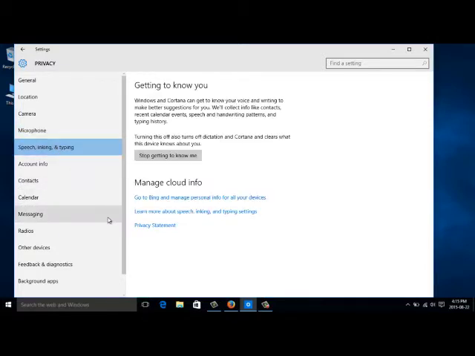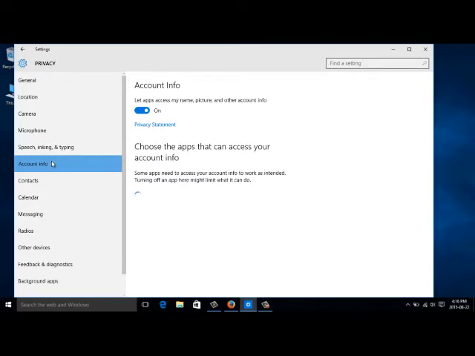Okay, speech, inking, and typing. You'll see here that Microsoft is getting to know you. So it's keeping track of things for Cortana, which we haven't gotten to yet. Now, if you're going to use Cortana, you're going to want to leave this on. Otherwise, you're going to want to turn it off. And I'm going to talk about Cortana right after this. Now, see down here, there's cloud info. So Bing can keep track of your information for all of your devices. So if you have a Windows Phone or something like that, then you can go in here and you can change your settings there.